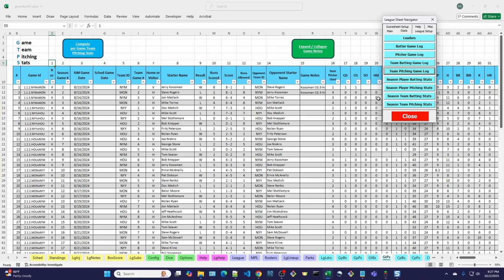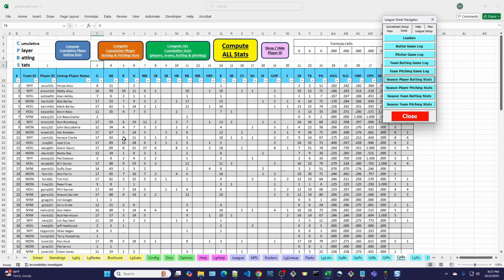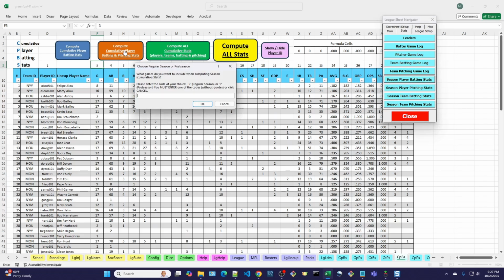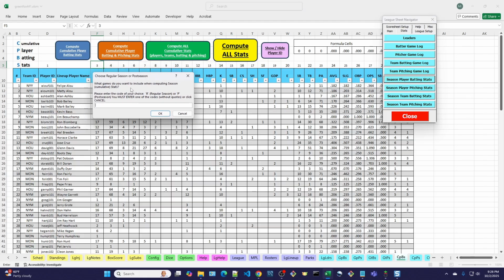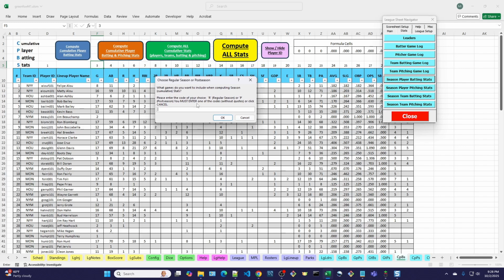So the difference is when you want to compute your season stats. Now if I go to my season batting stats, and I want to compute these, same kind of thing. Let's click this button to compute both my batting and pitching. When I click it, just like for the standings, it'll prompt me to say, do you want regular season or postseason? So if I click postseason here, and I only have 2 games, so there won't be a lot.